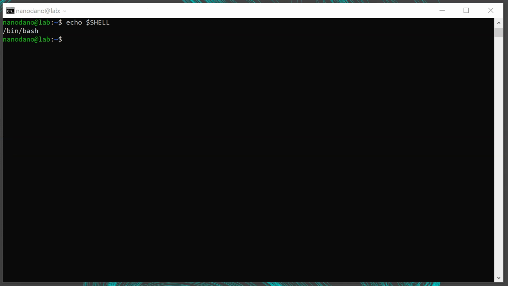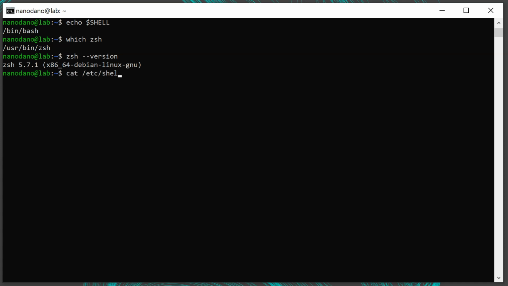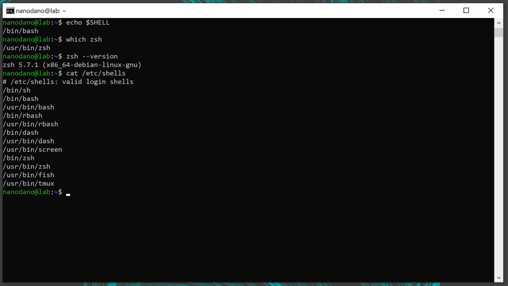Check what shell you're currently using by echoing the shell environment variable, that is, echo $SHELL in all caps. Here, we can see what shell I'm currently running. It prints the executable path. Check if the system has Zshell installed with which zsh. Then check the version with zsh --version. You can also try cat /etc/shells to see what shells are available for everyone on the system.